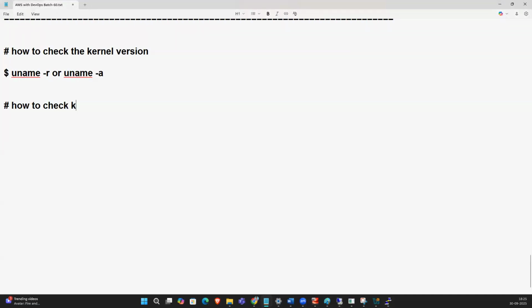How to check which flavor of OS and which version of OS is installed? What is the command, guys? You already know. What is the command? cat /etc/redhat-release.